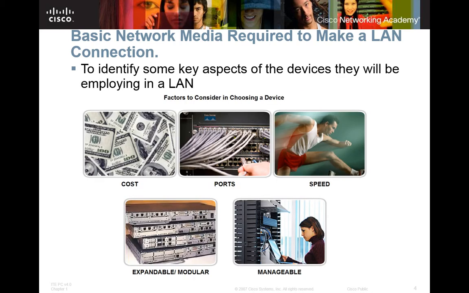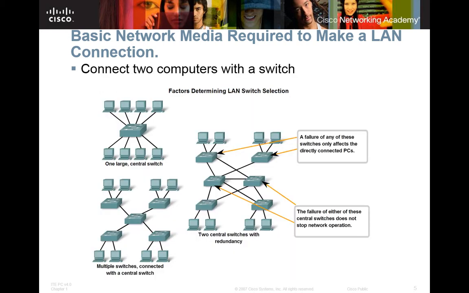Here's some things you want to think about. What is the biggest one always? How much is it going to cost me? How many ports am I going to need? How fast am I going to need it? Am I going to be scalable? Is it going to be modular? Can we expand, make more and more? And is it going to be manageable? Is it something we can actually do? All right.